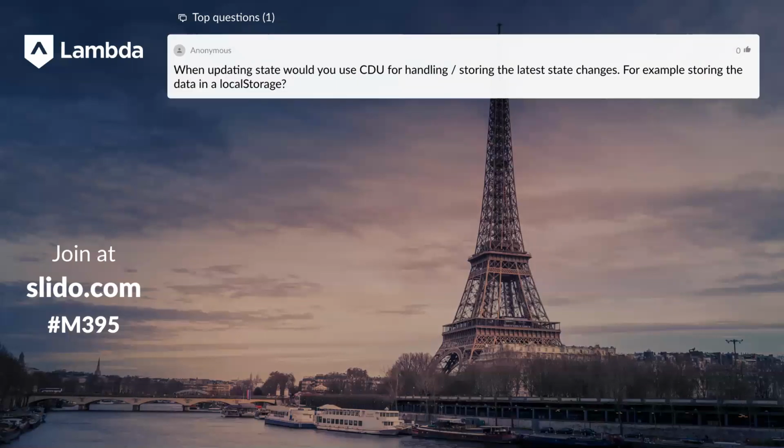Wow, my Zoom tools won't stay in one place. When updating state, would you use CDU for handling, storing the latest state changes? For example, storing the data in local storage.